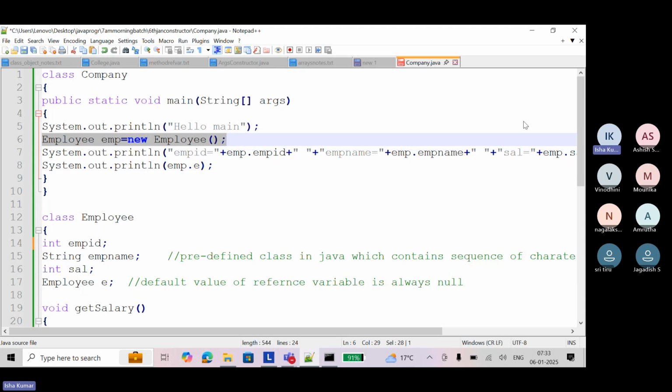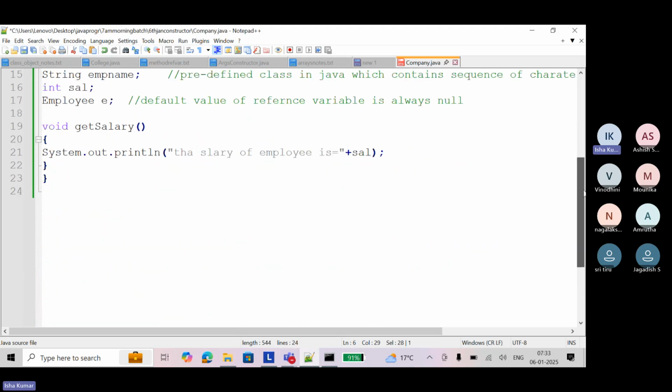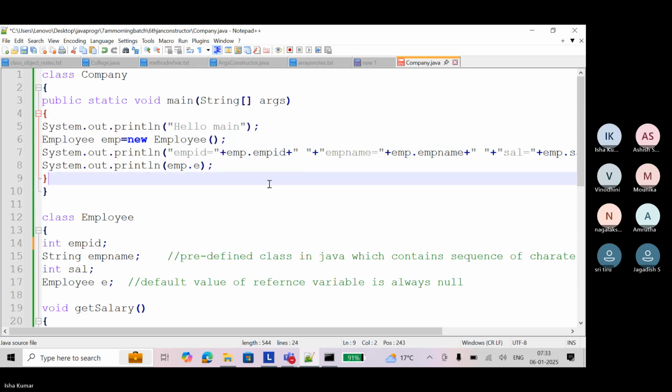Till here, any doubt, anyone? Sir, why do we invoke an object using another object? EMP is an object. Sorry, we are not invoking. Here, EMP is the reference variable of Employee. We are trying to access the value of E.